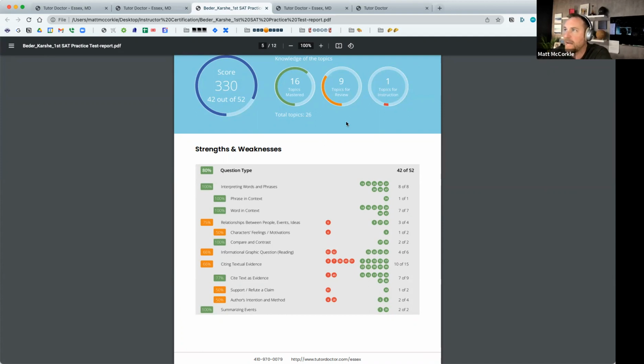The orange is going to be topics we call topics for review. What that means is you scored between 75 and, I think, 50%. Those are the places where you demonstrated some proficiency, but you left a lot of points on the table. This is where we're going to try to focus the majority of our attention, at least to start the course. These are the topics where the student has the underlying skills to answer these questions, but they're just not getting all those points into their stack.